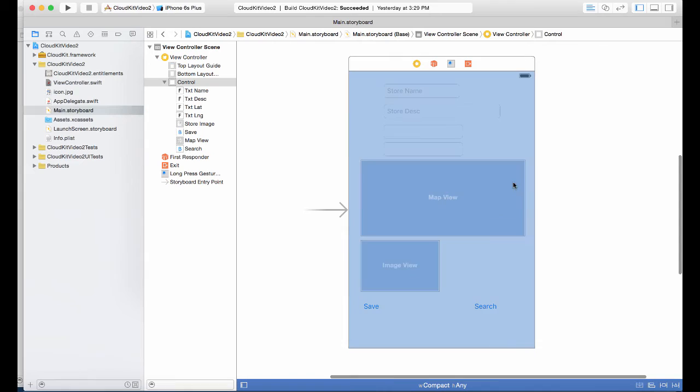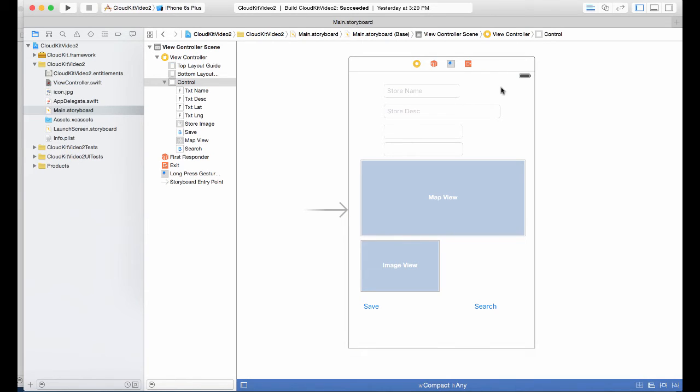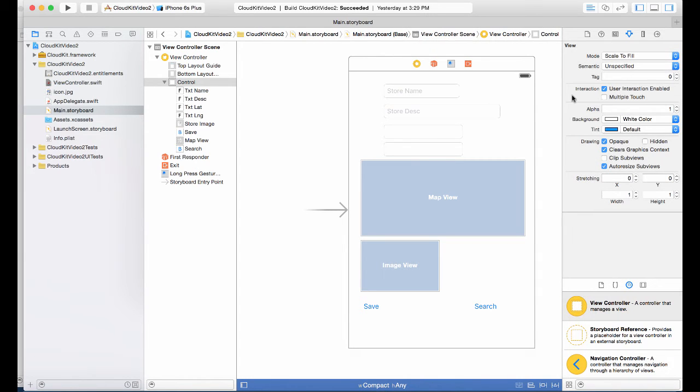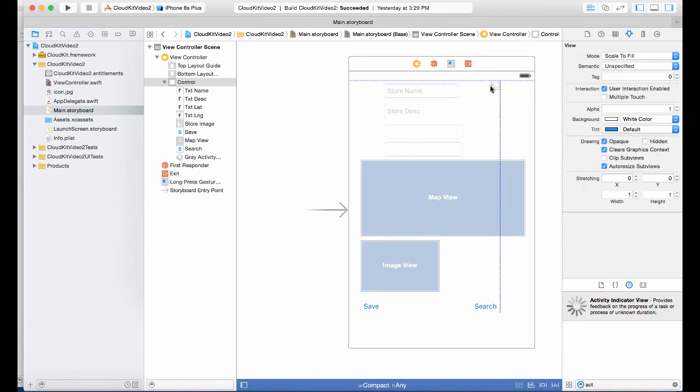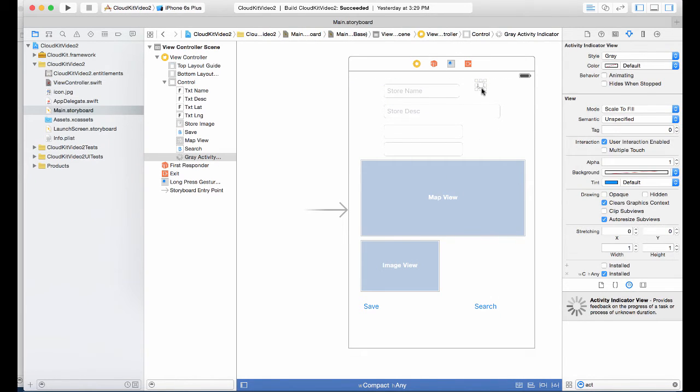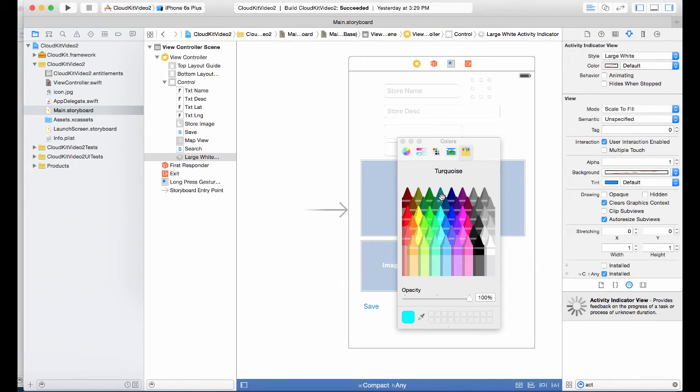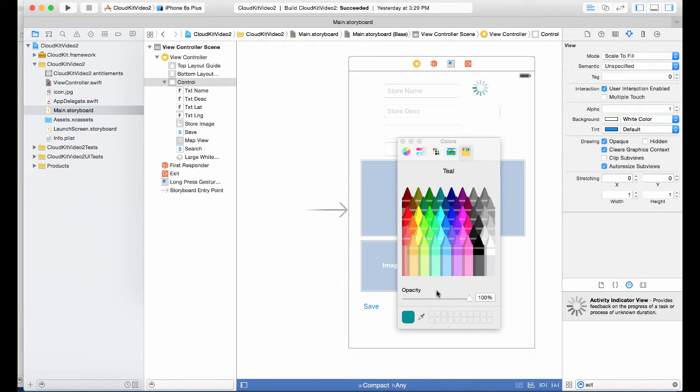Just add an activity indicator here showing that it is actually progressing, and when it stops, the activity indicator disappears. If you search for activity indicator, you'll just put it wherever you want to put it. Usually it's on the navigation controller, but right now I'm just going to leave it here just to show it. Large white. Of course, you can't see it white, so we're going to change the tint color to green, so you see it's actually working.